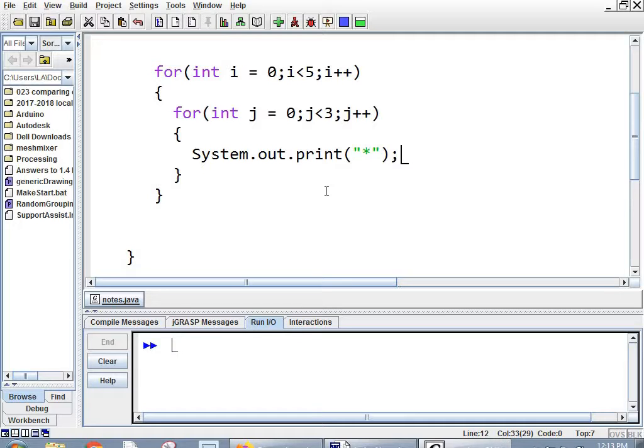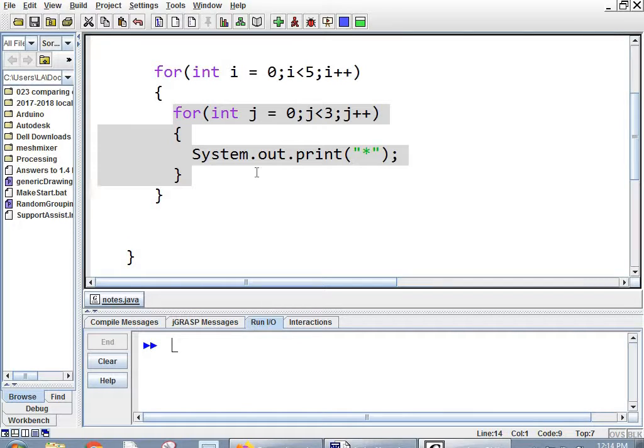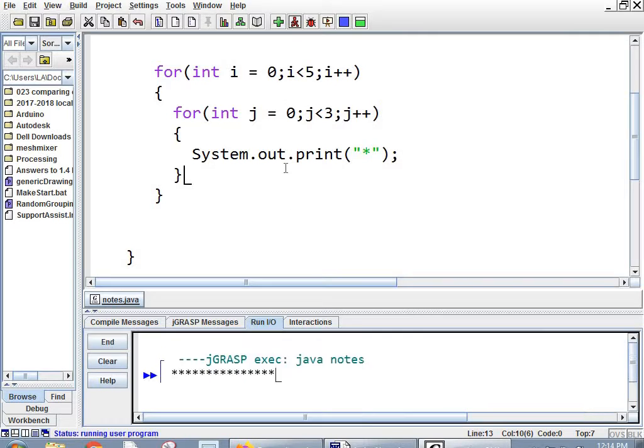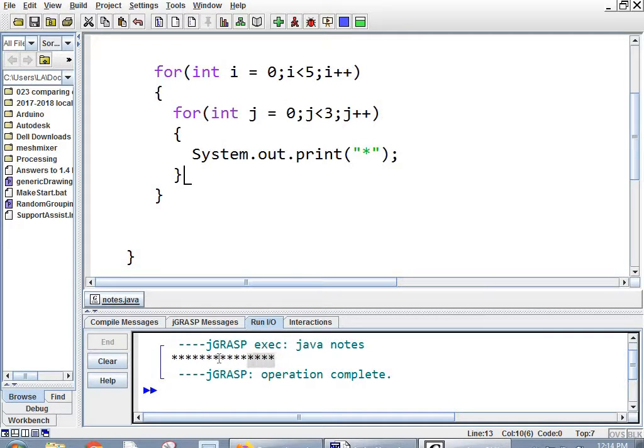15 is correct. So when i is 0, you come in and you do this whole for loop, which involves printing 3 stars: j will be 0, j will be 1, j will be 2. And then i is 1, and then we run the whole inside loop. And then i is 2, we run the whole inside loop, and so on. So when I run it, it's kind of hard to count 15 real quick, but that's 15 stars.